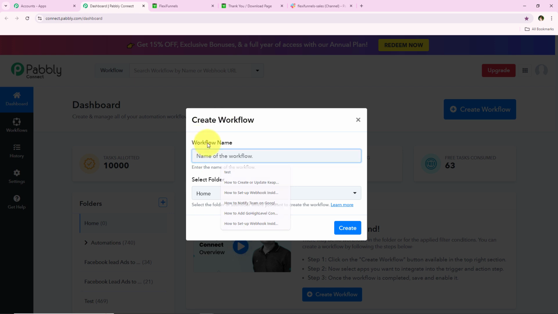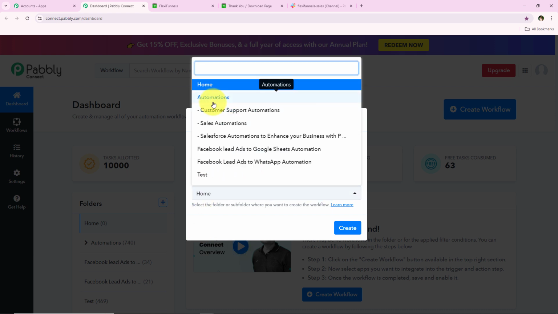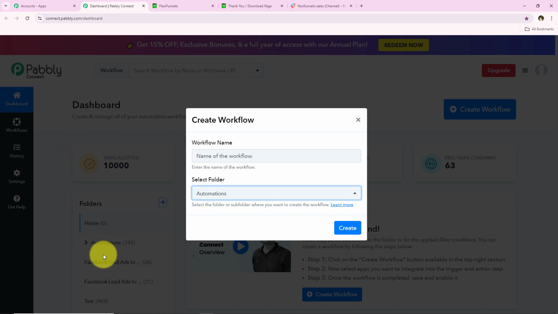And now it is asking me for the workflow name and the folder I want to save the workflow in. So over here, I want to save the workflow in this folder which is automations. And on my dashboard, you can see multiple folders which I have already created. So if you wish to learn how to create a new folder or a subfolder, you can click on this hyperlink given right over here which says learn more. And now it is asking me for the workflow name.